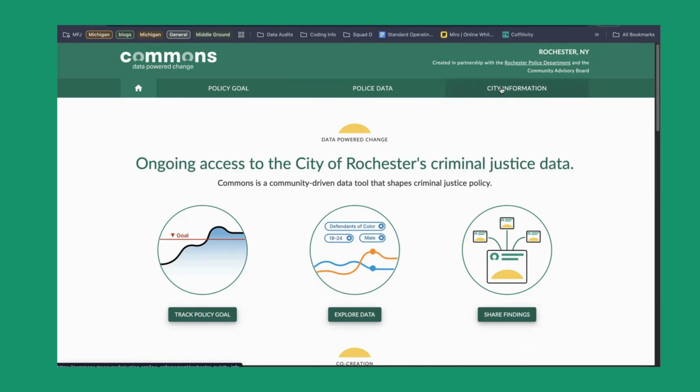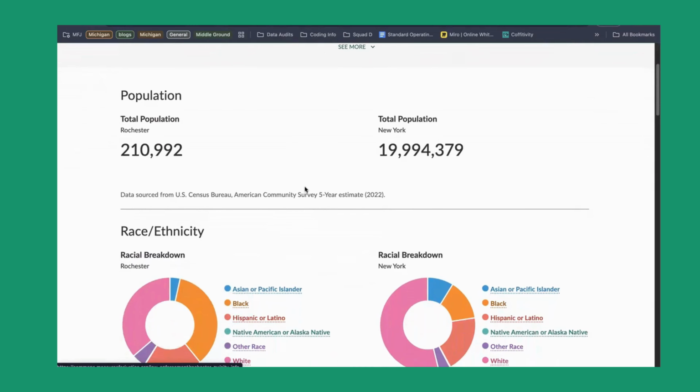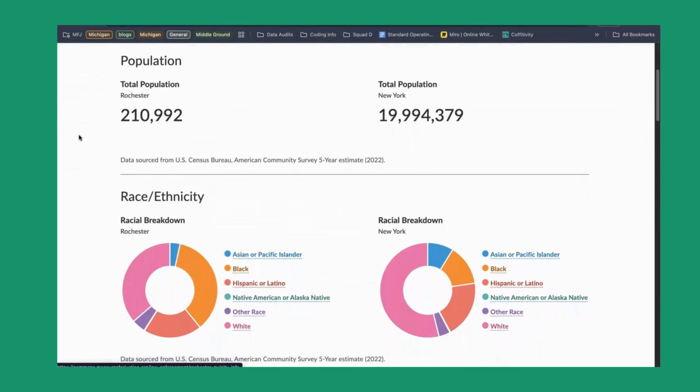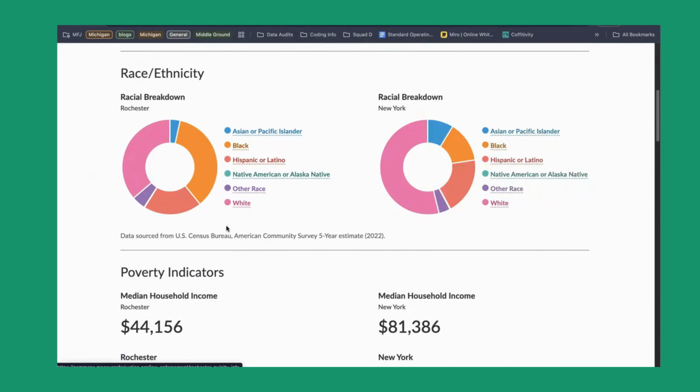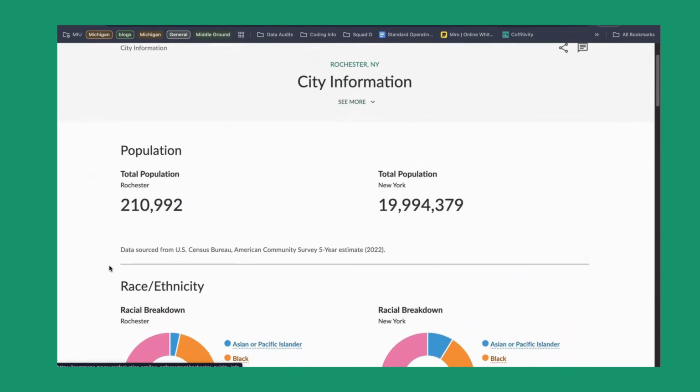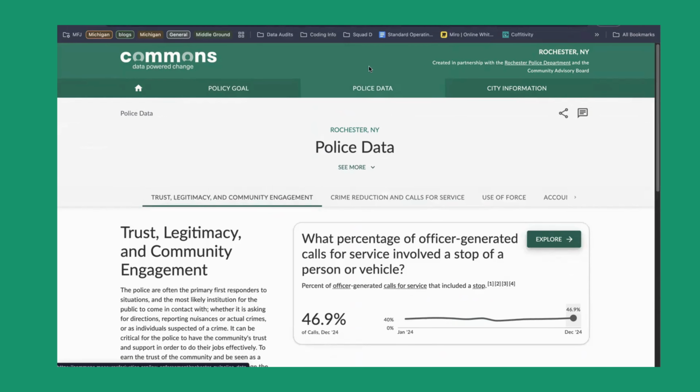I'll start with the main tab over here, our city information page, which is full of census data to give sort of a baseline, not only to the city of Rochester, but also to New York State, so that you have some idea of population and different indicators for Rochester as you look through the rest of the data on this site. The bulk of information you will find in our police data tab right here in the middle.